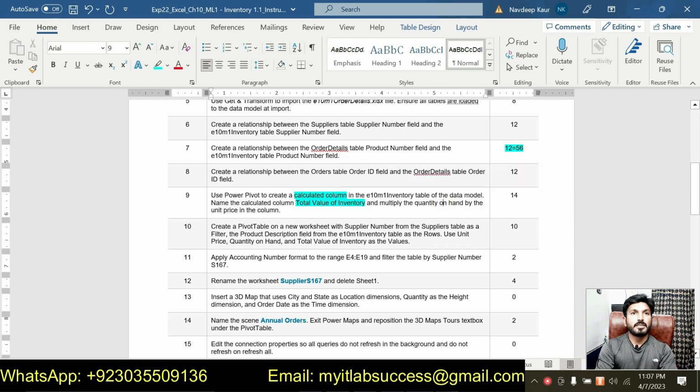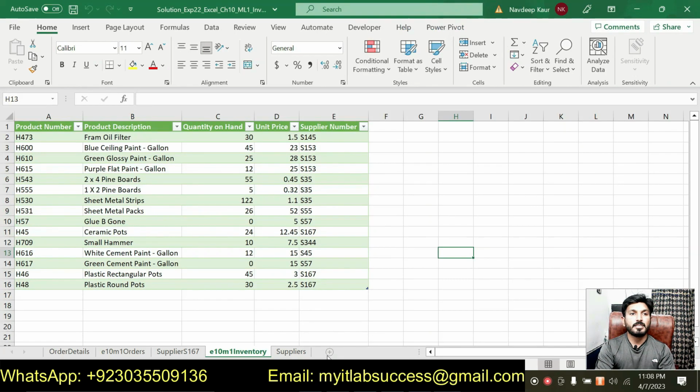I have already created this column, and after that we are supposed to create a pivot table on a new worksheet with the supplier number from the supplier table as a filter, the product description field from the inventory table as the rows, and use the unit price, quantity on hand, and total value of the inventory as the values. This is the column we created in step number 9, and we are supposed to use this in the Power Pivot table. I have already created this one.